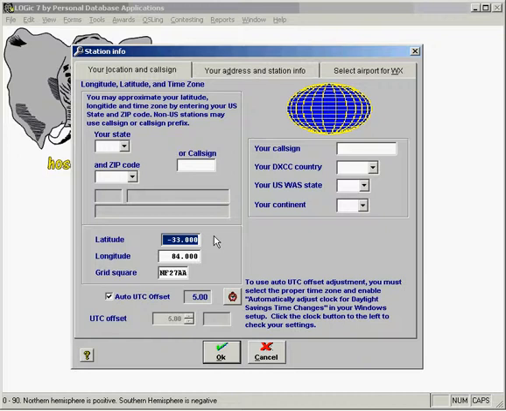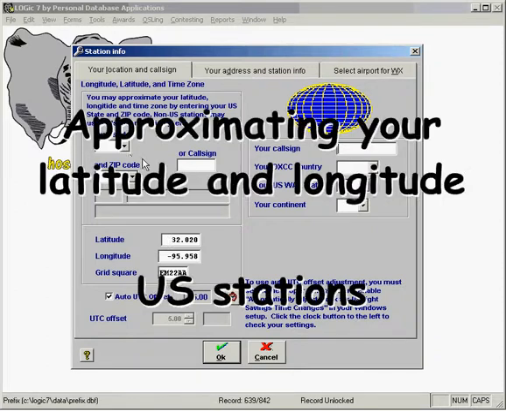If you don't, it'll be obvious because the distances and directions will be way off, and you can come back here and fix it. Likewise, if you know your grid square, you can enter that instead. You enter the grid square and it updates the latitude and longitude for you and vice versa. But if you're like me and like most of us, we don't know our exact latitude and longitude. So Logic has several tools to help us approximate.